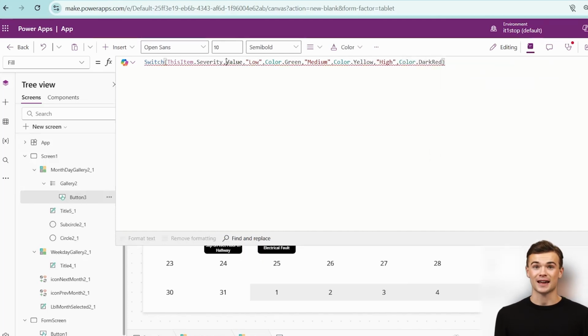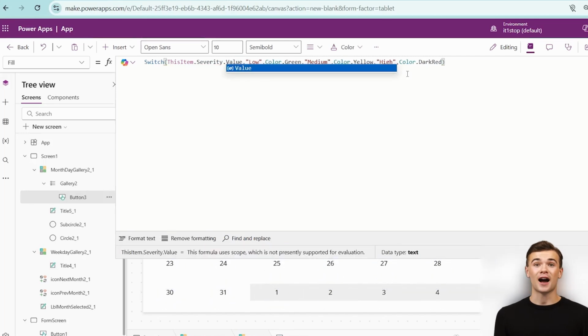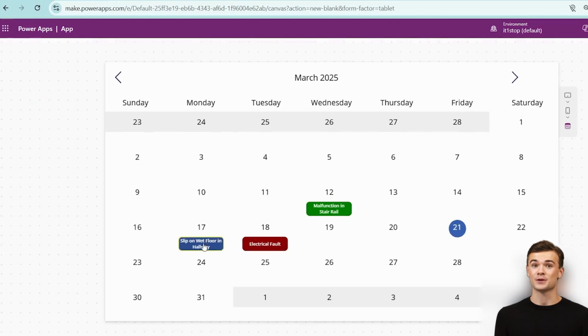So there is some mistake in the formula. Severity is a choice type column, so it will be .value. Now, we are not facing any kind of error here. And if we click preview here, you can see color has been changed.